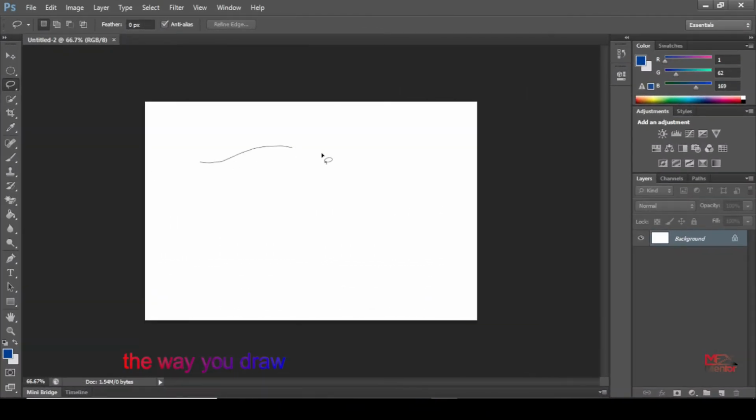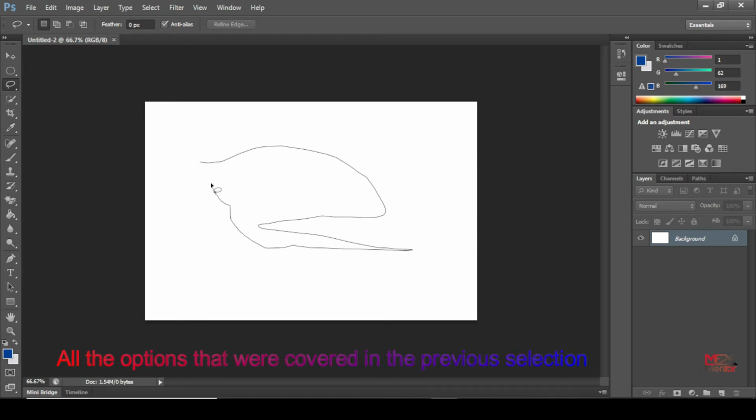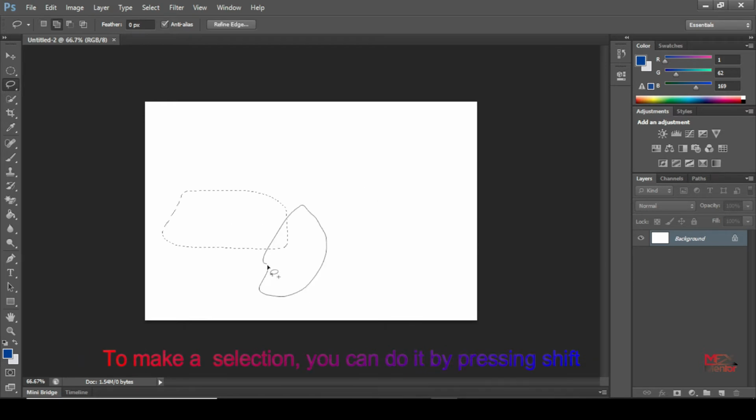Lasso tool, the way you draw. That way you can make a selection. All the options that were covered in the previous selection apply. To add to a selection, you can do it by pressing Shift. If I want to subtract, then press Alt.